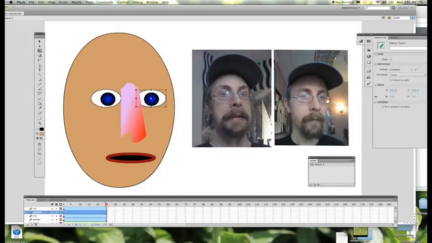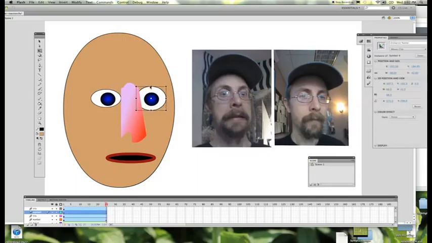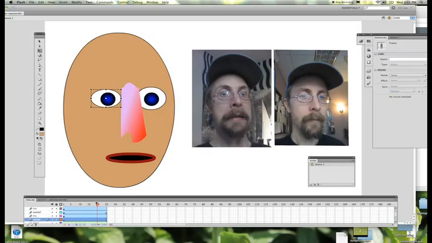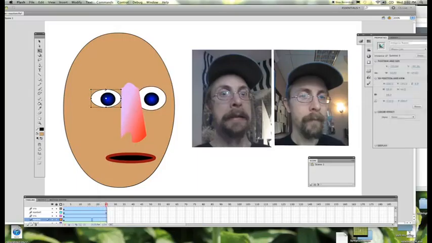Let's see what happens. Why did that not work for me? Is it working now? Okay, now it's working. Sometimes things break. That's the wonderful thing about Flash. If it's not doing what you want, remove the tween, create the tween. Usually, I know why I did that, but we're not going to worry about it.